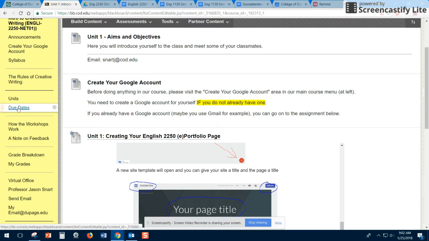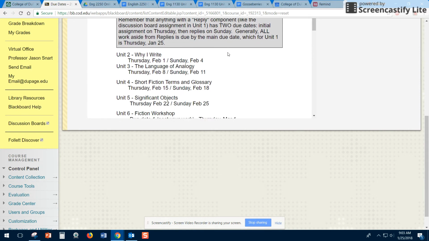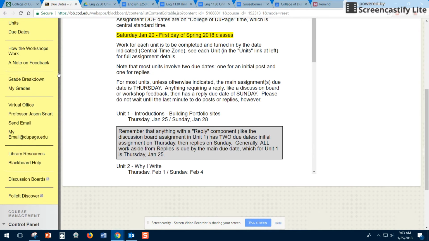As we get into Unit 2, though, and again, I'll return to our due dates tab here. So we're looking at Unit 2 now, thinking a little bit more about questions of writing and what our own compulsions to write or interests in writing are. We have our main due date of that Thursday, and then our turnaround for reply. So kind of the same pattern that we'll get into.